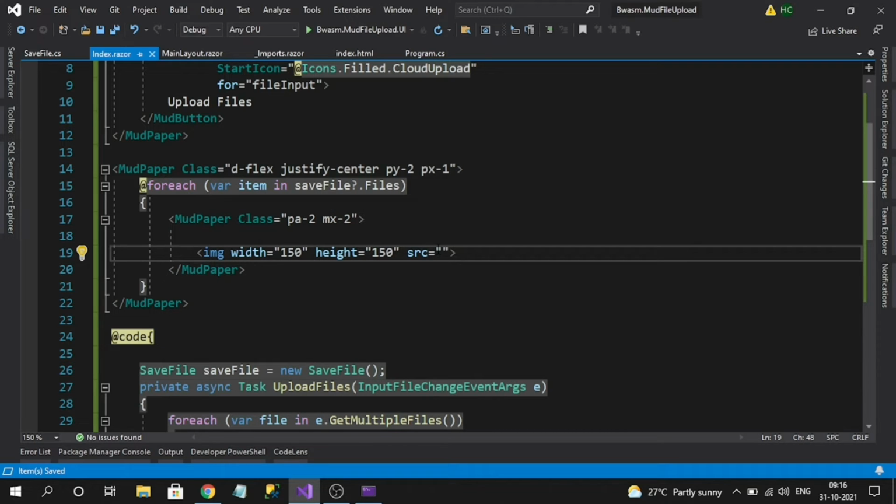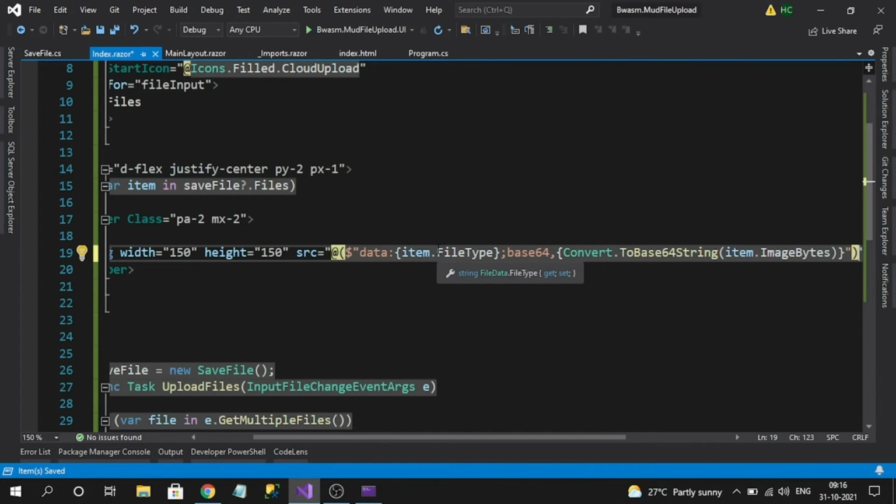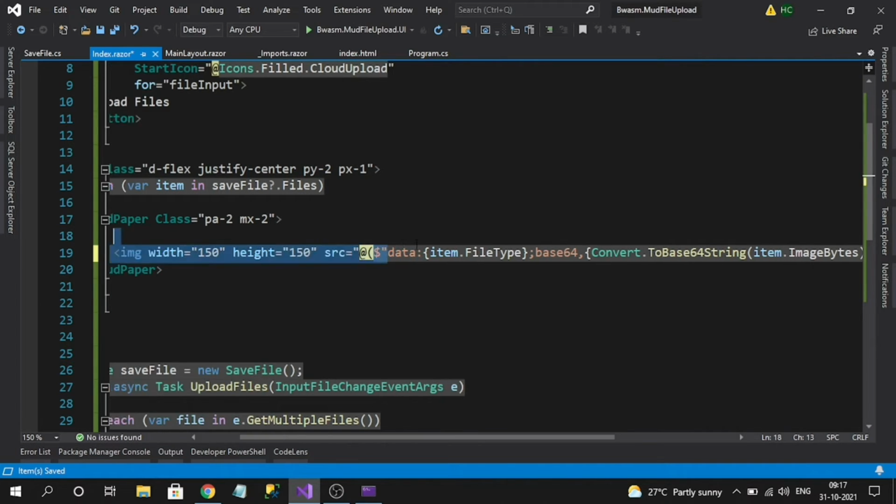So I can use bytes data to be rendered here. Here what I am doing, I am adding a base64 image because I already have bytes of image data, right? So I can use that to render as a base64 image. This is a general base64 image rendering format, nothing new here.